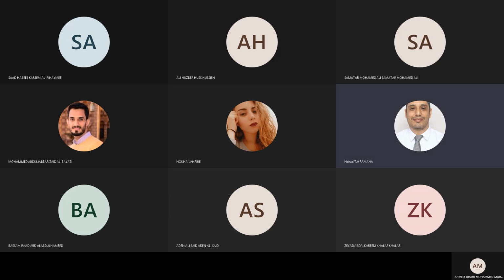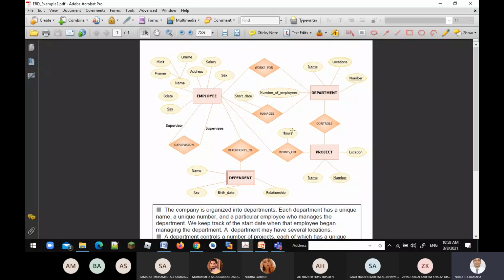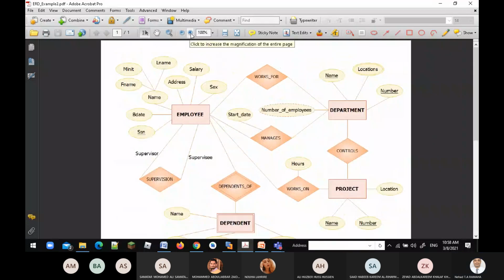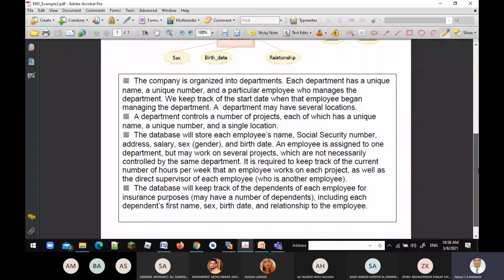Okay, let's continue. Last week we were speaking about ER diagram. Almost we reach this diagram. I will make a fast revision only for ER diagram. Last time we had this example.